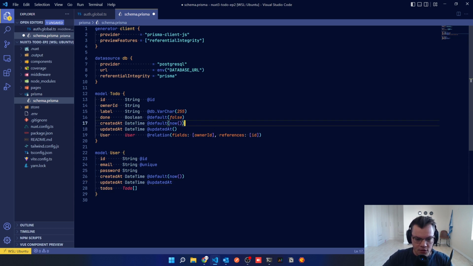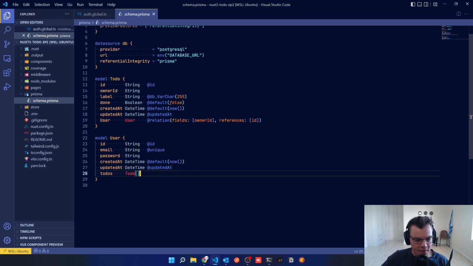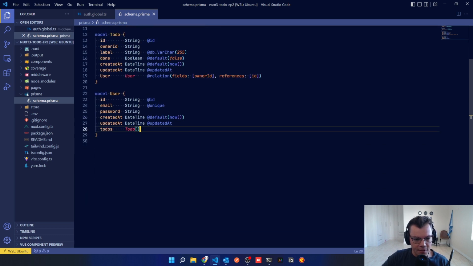I'm not sure if this should be a function. I'm just going to try without a function. And that's basically our entire Prisma schema.